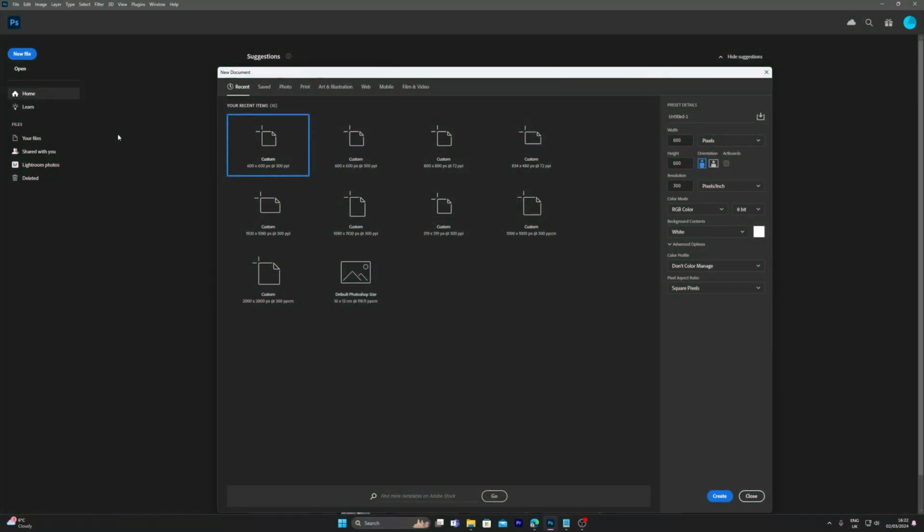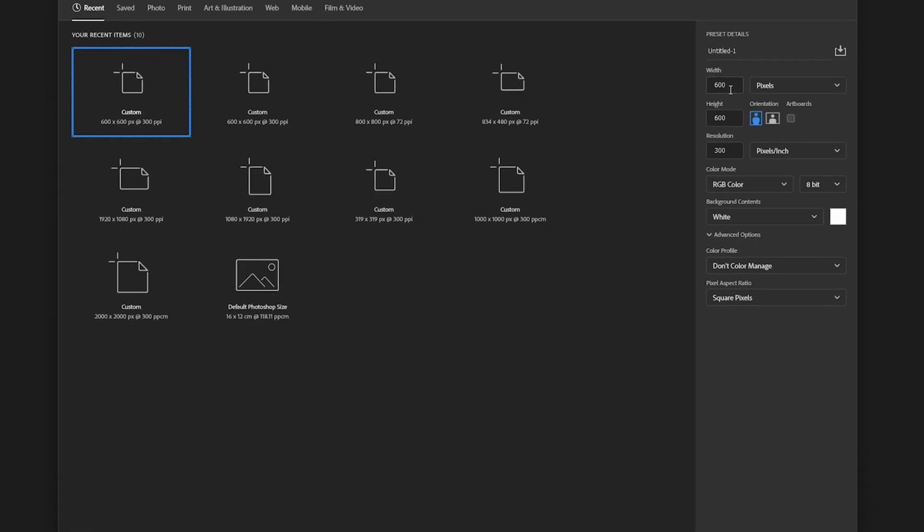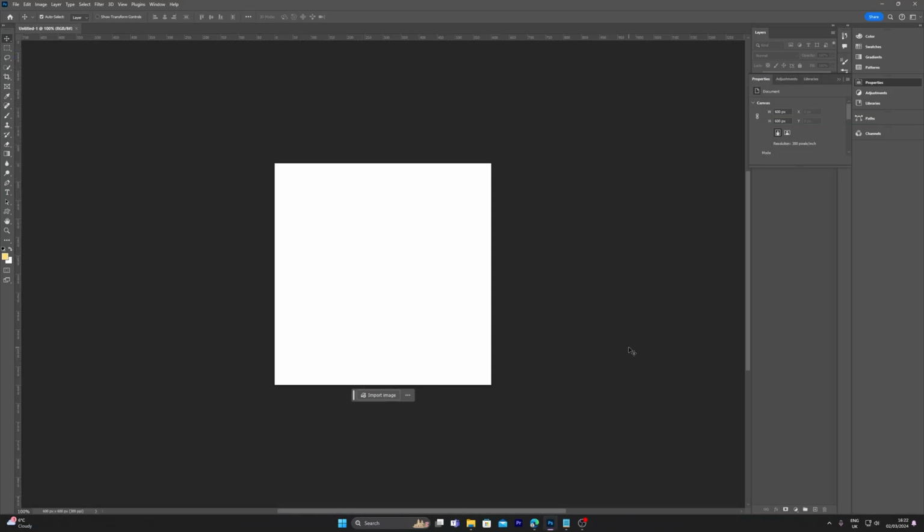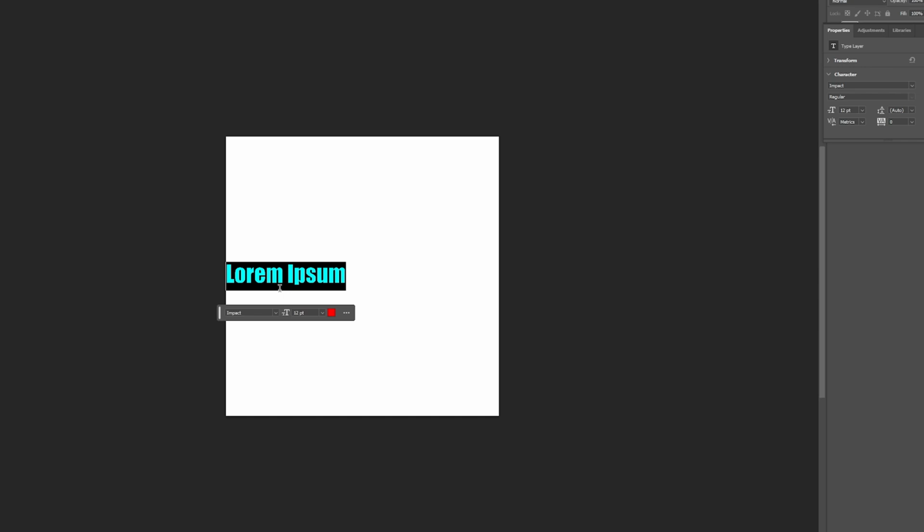Okay, so the first thing you want to do is head on over to Photoshop, create a canvas size of 600 by 600, resolution of 300, your background is going to be white, and then click create. Next step is to click on the text tool, and I'm going to choose the font Impact. So click on our canvas, and I'm going to type subhype.